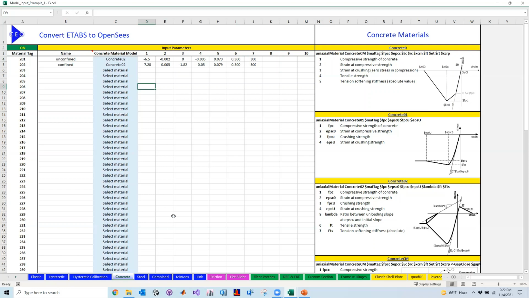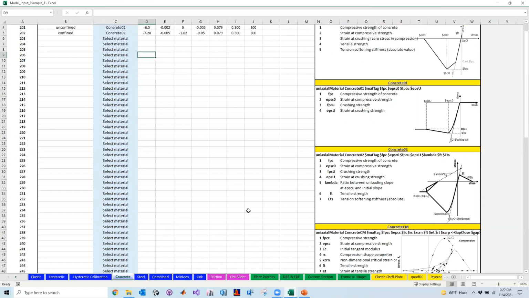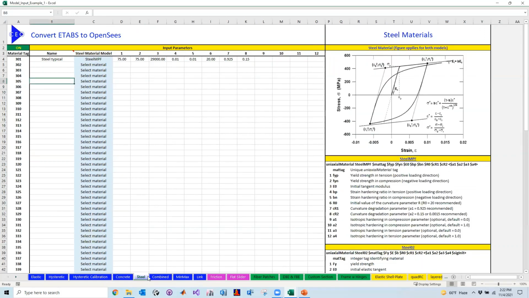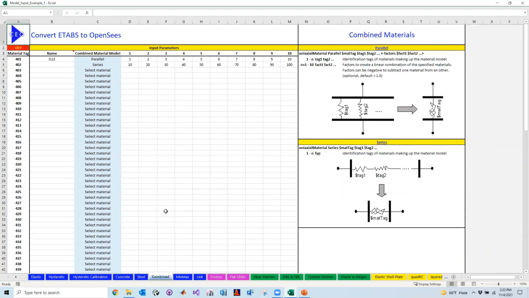But from my experience, Concrete02 is kind of like what 99% of people use. ConcreteCM is good because it has some unique features, but it's a little bit more computationally demanding. So I put kind of the bare minimum here that most of the people would find useful. But again, if there's a really strong need for some other material, then I'll be more than happy to add it.